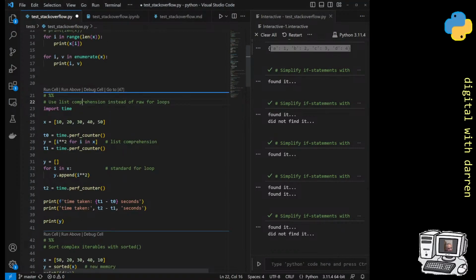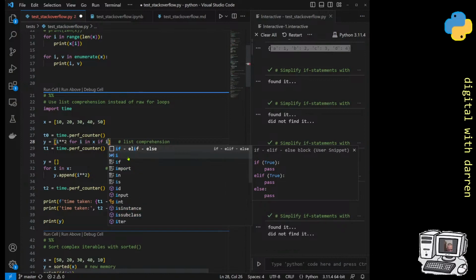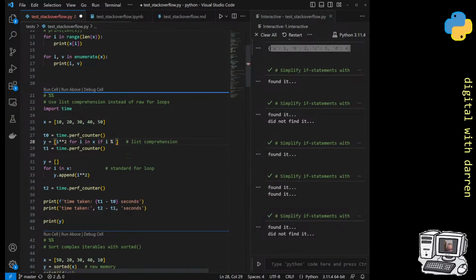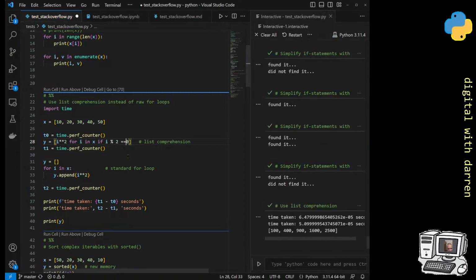Okay, list comprehension. This is very, very common, using list comprehension instead of for loops. It's the modern way of doing a lot of stuff. List comprehension is quite useful. And you can actually put if statements in there as well. So you could do i squared for i in x if i divided by 2 equals 0, right? So you only do it for the even numbers now, and that will run.